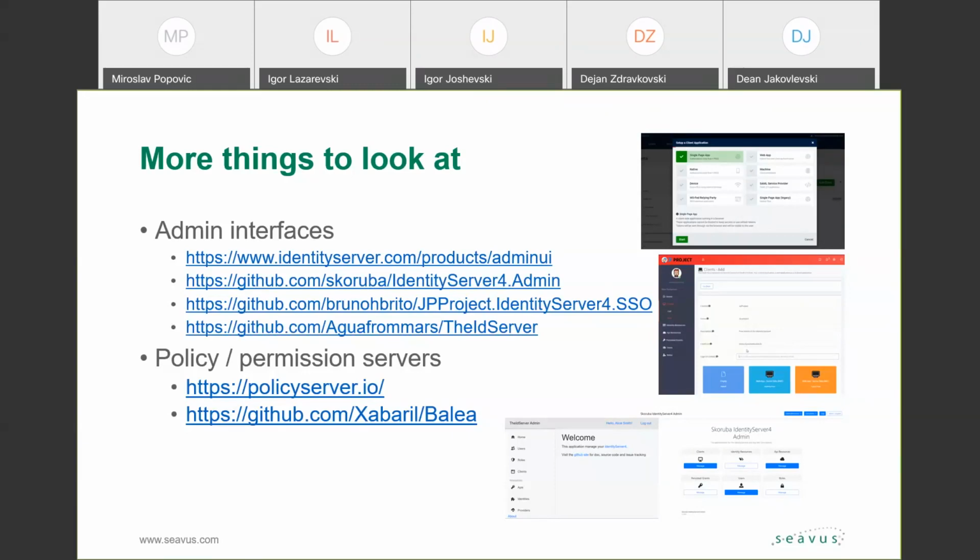And when you use an access token to access some API the first time, it can use that access token to check for permissions on the permission server and see what types of functionality are available to that access token. And we have policyserver.io, and we also have this Balea open source client, which was created this year, I believe. So you can check both.